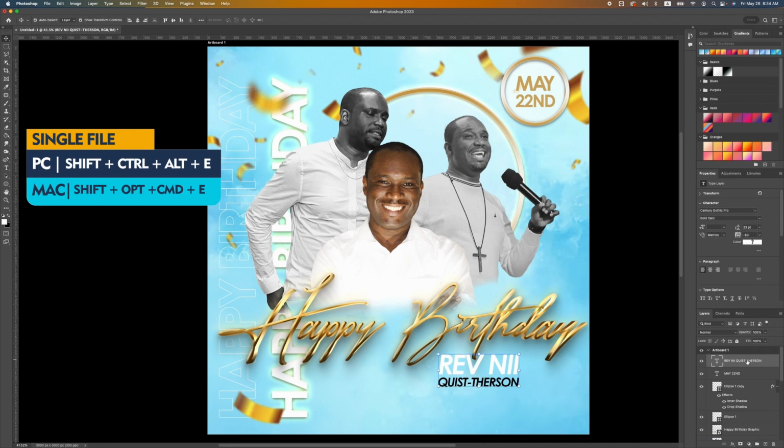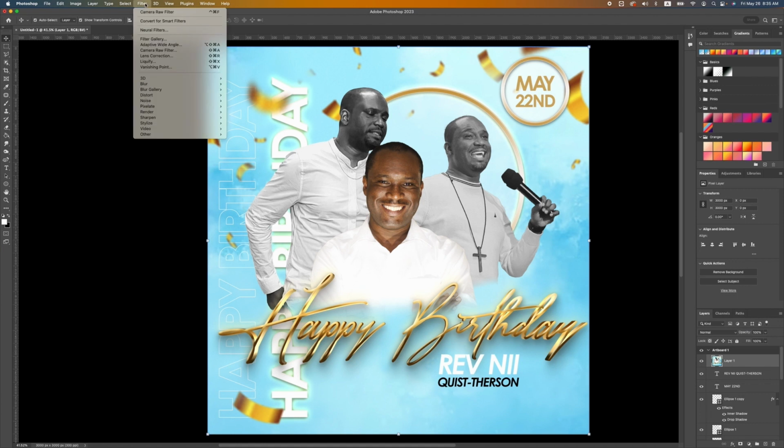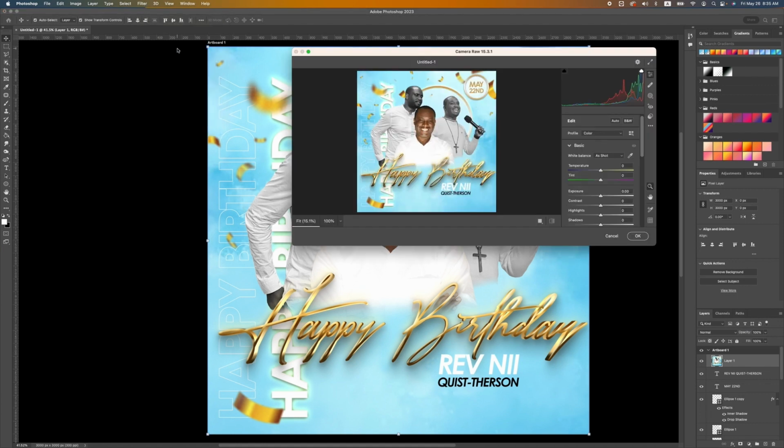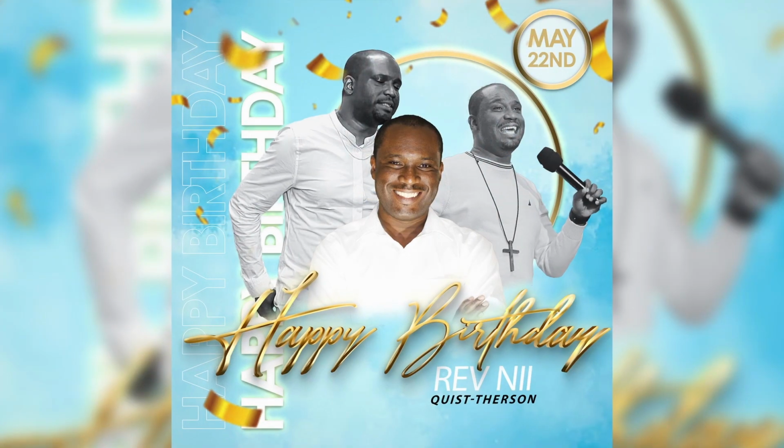So you want to hold down Shift Option Command E, one single file. We are going to go under filter and we want to choose Camera Raw filter. Finish off your final product. You can increase your temperature to increase the vibrance and the richness of the gold. Now, if you overdo the saturation, it will make your image too goldish. Increase our contrast.